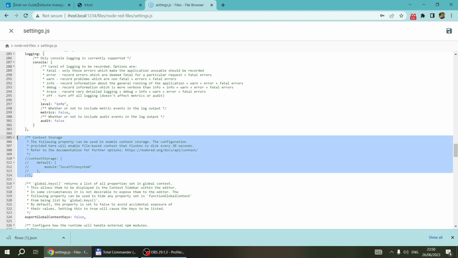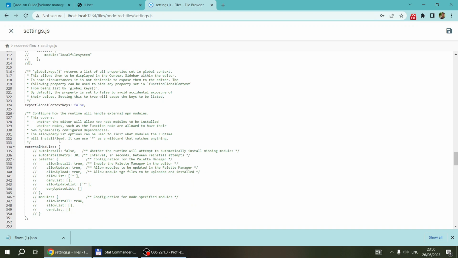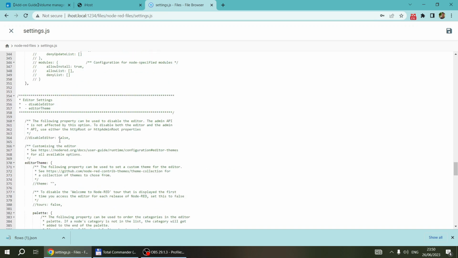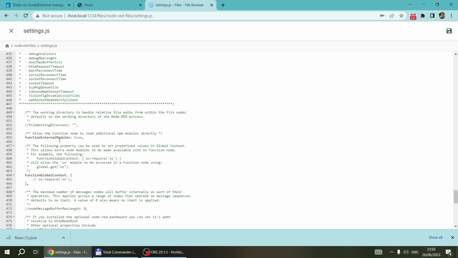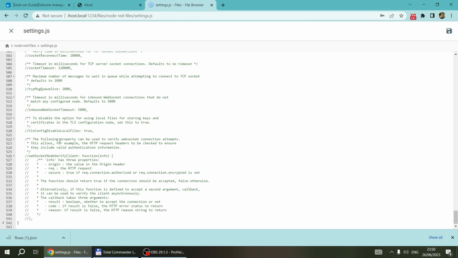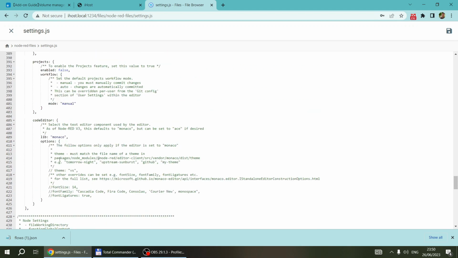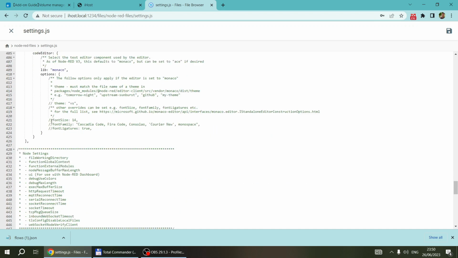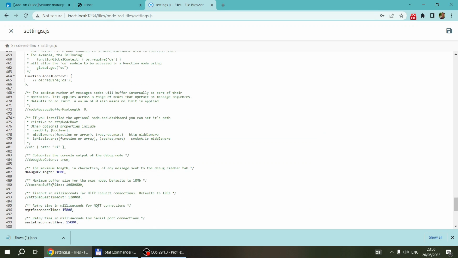Again, I covered the context storage in a separate video, so you can look at that one if you're interested. And external modules, and actually there are some settings. I think it's usually at the end. No, it's not the end. But you can even change the title of your Node-RED. You can give it a custom title. But don't ask me where it is. You can just Google it, and then you will be able to find it.